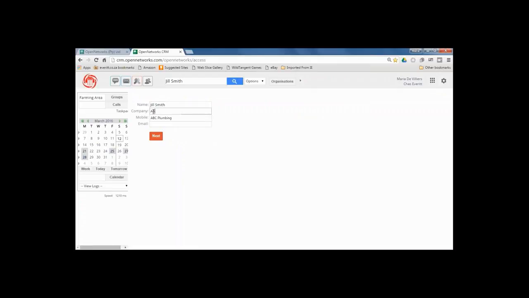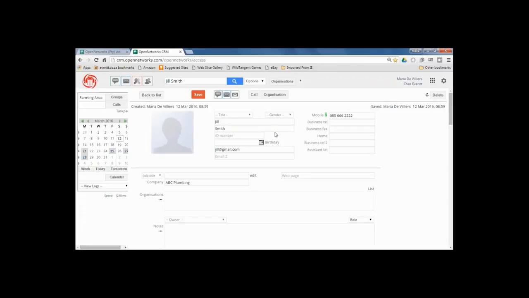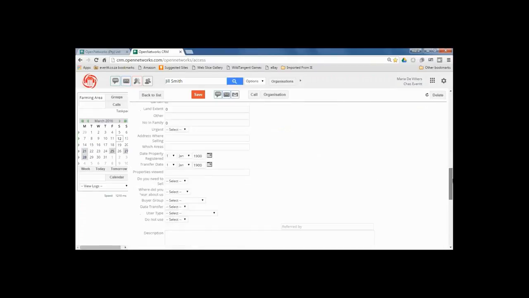Yes. And the company is ABC Plumbing as well. And a mobile number. And an email address, jill@gmail.com. My client is added. I realize I have no other information, so I can always come back to her and enter the information. As far as privacy is concerned, I want everybody in my office to be able to see this, and I am going to leave the owner blank. In this case, I would have made my administrator the owner of this contact.